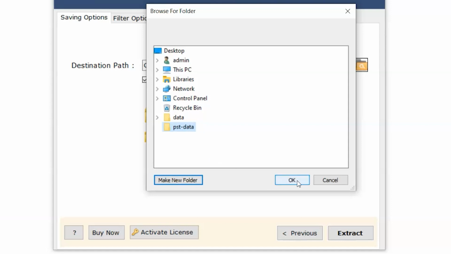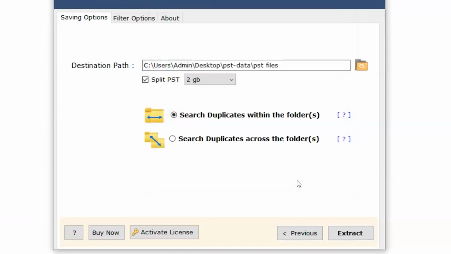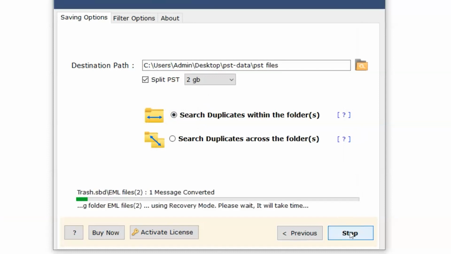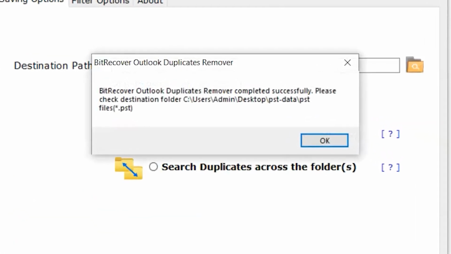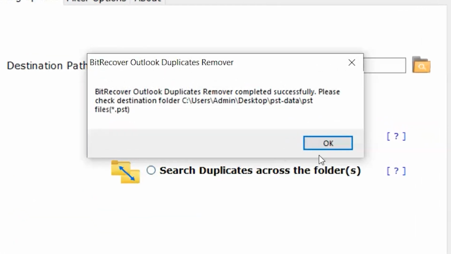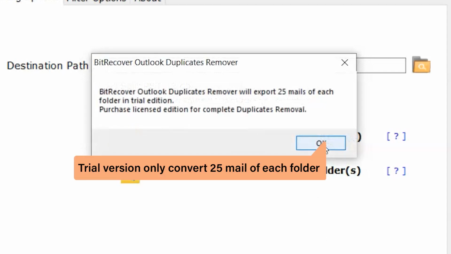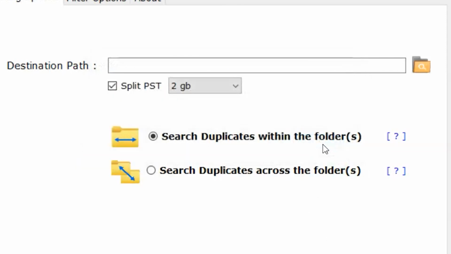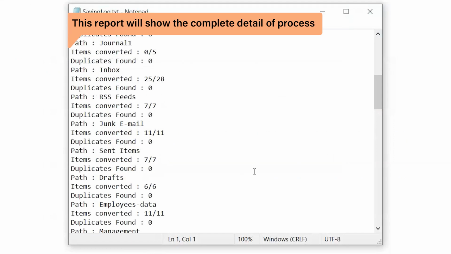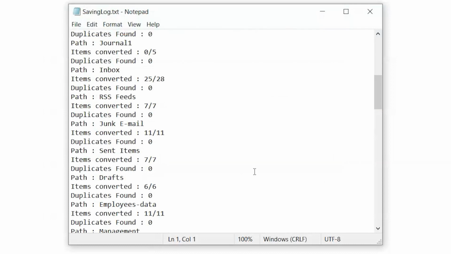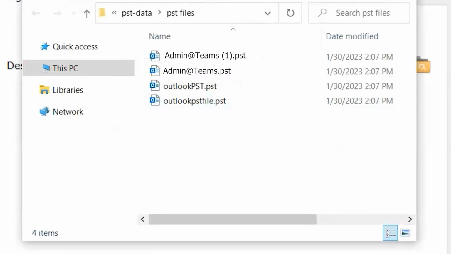Then click on the OK button. Now click on the Extract button. Extraction completed. Click OK. Click on the OK button. This report will show you the total number of emails, and the number of emails exported from each folder. Here are the resultant files.